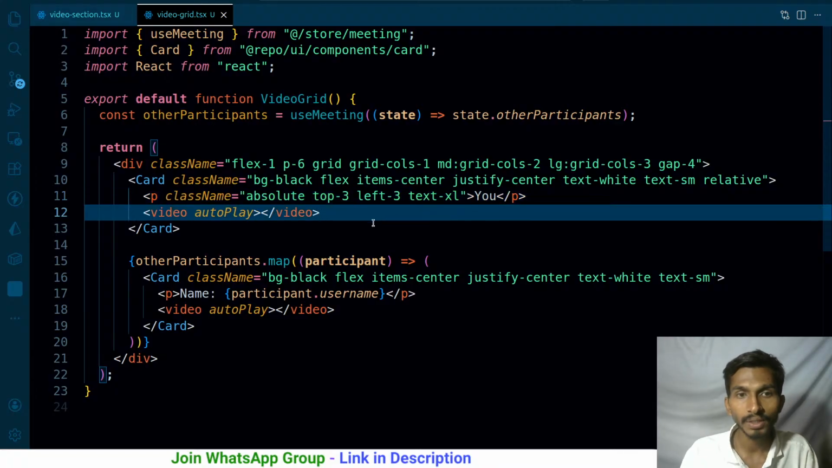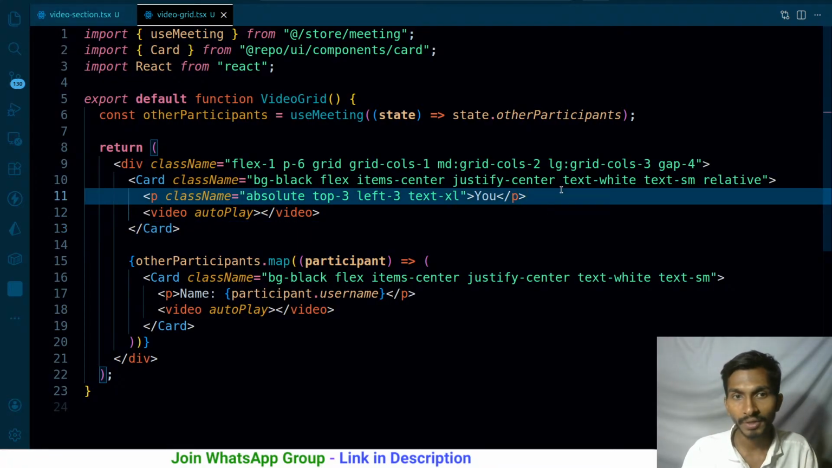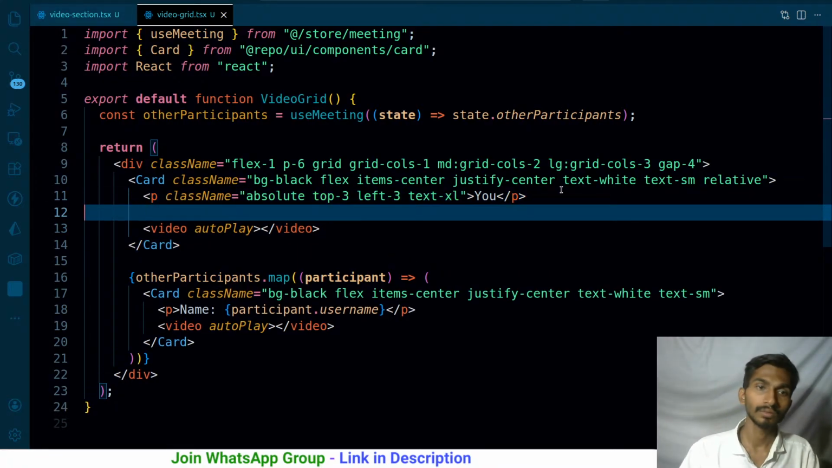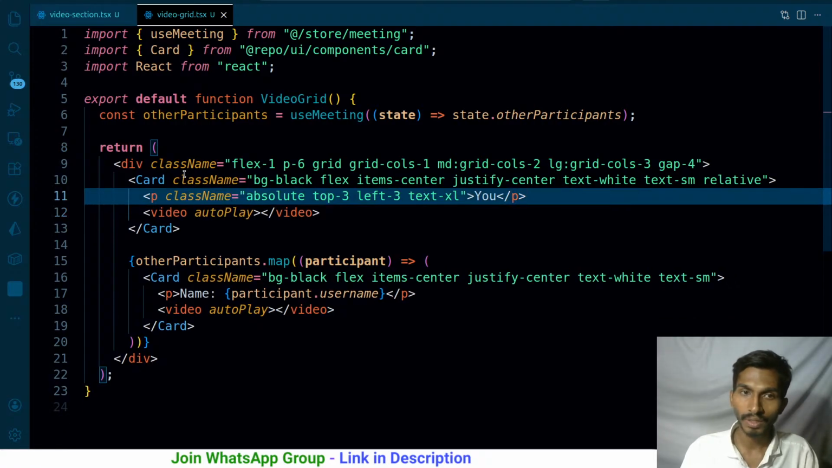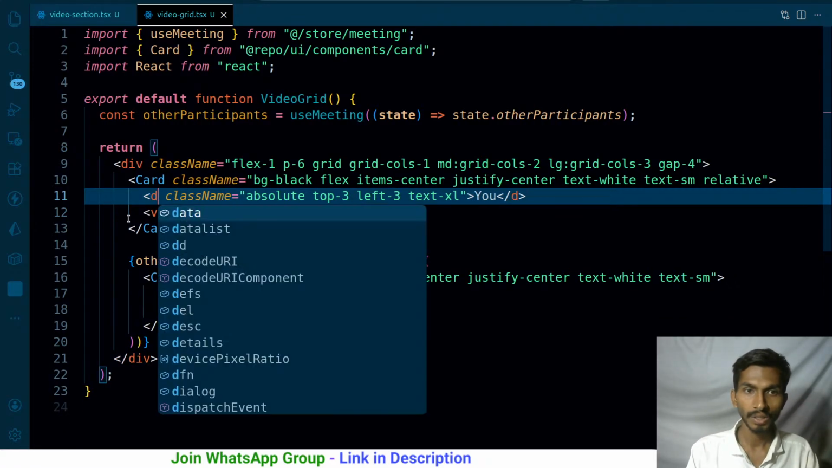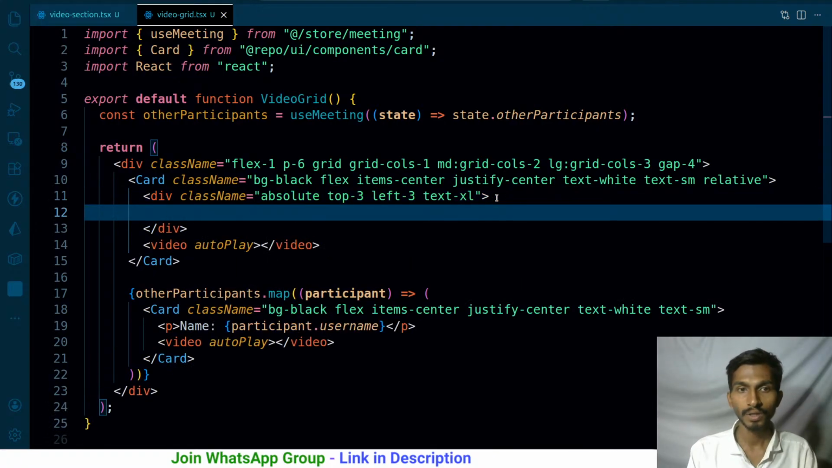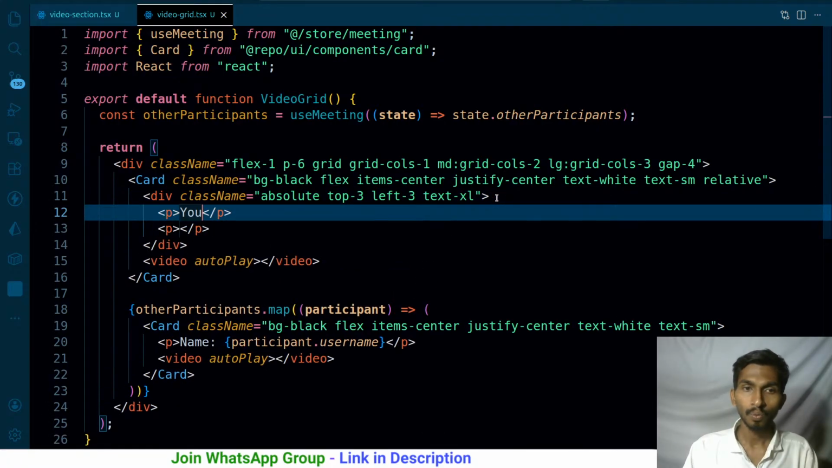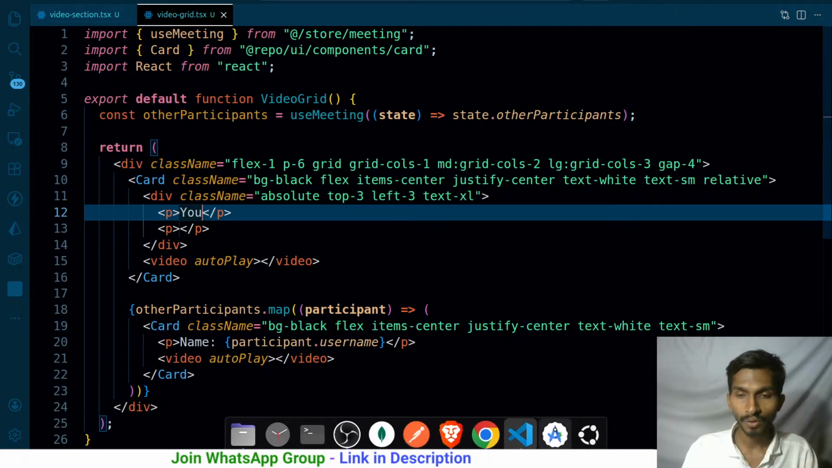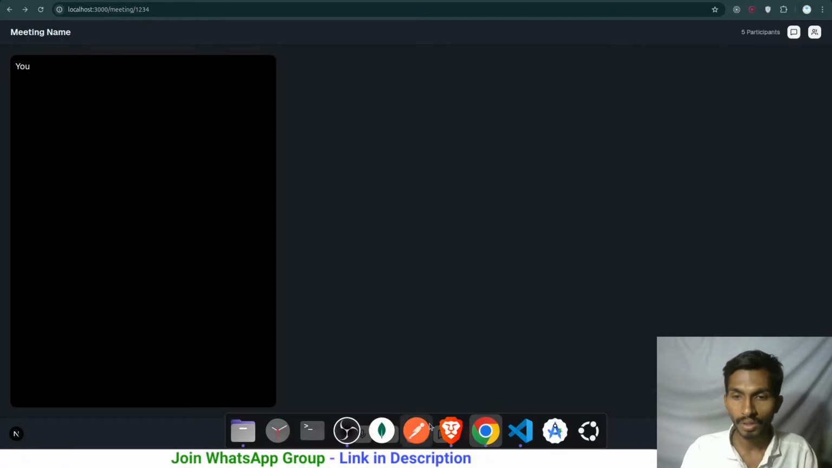Apart from this, I will also have the hand raise functionality. So it's better to have a div here, just like this, and that div will contain two things. Paragraph multiplied by 2. One is going to be for you, another is going to be for hand raise. But again, is everything clear?